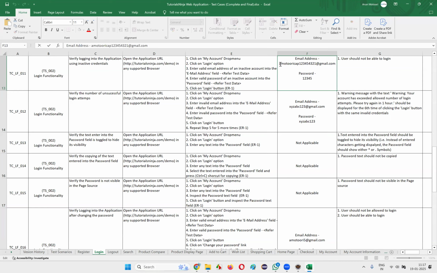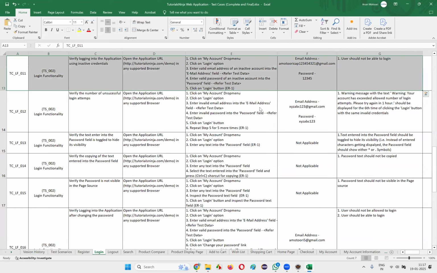Let's assume that for this email address and password, the user account was created long back. A user created an account with these credentials and was able to log into the application and use it. But later, the user has not used the application for a long period of time. What generally happens in real time is, let's say you created an account with an application and after a long period of time, you forgot that application exists and you didn't use it.